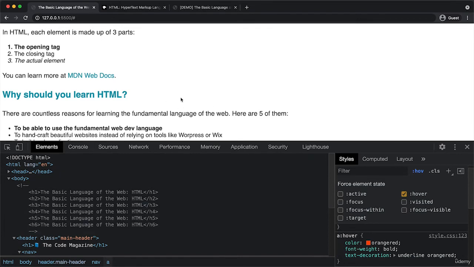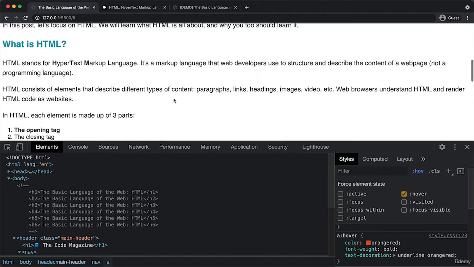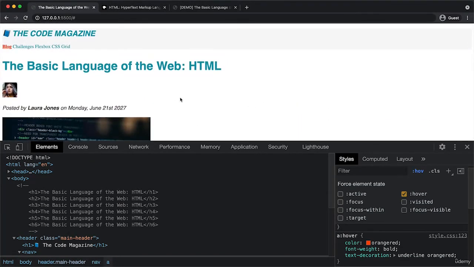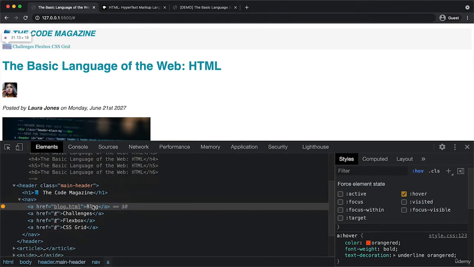So let's see that on the page, and the one that should have this state is the one that I actually have selected here. So this is the one that I selected, and so this is the one that now looks as if it is being hovered, even though it is not. And so this is great, so we can test our web page without actually having to manually go there and hover over the links.